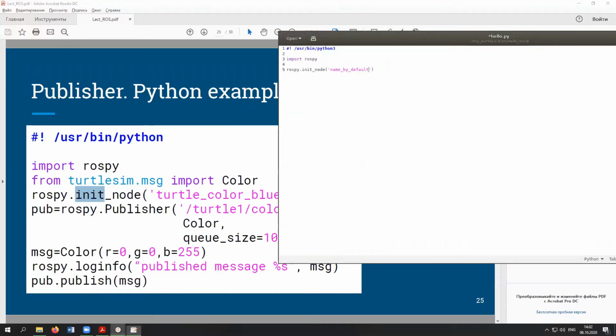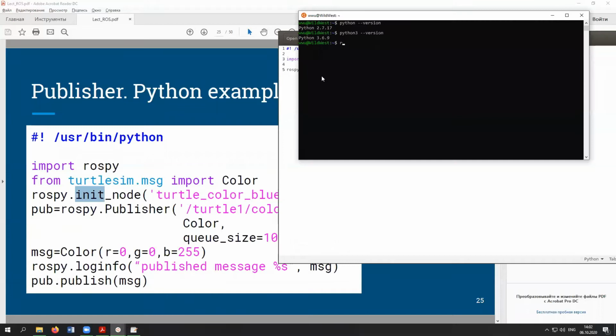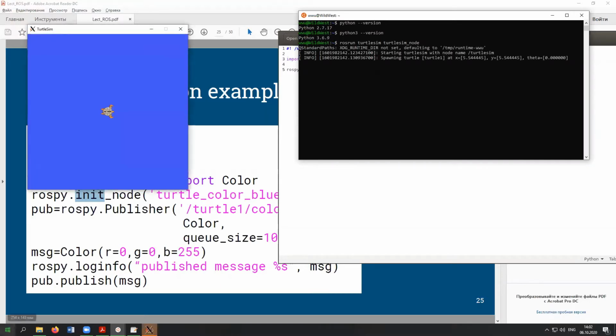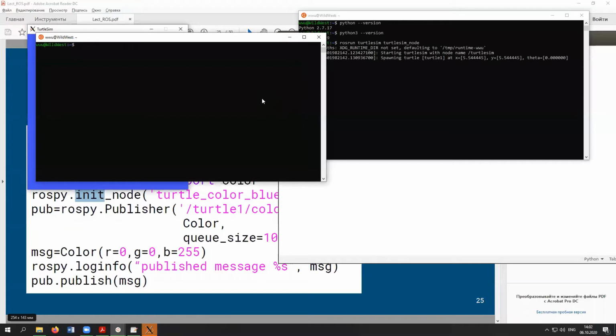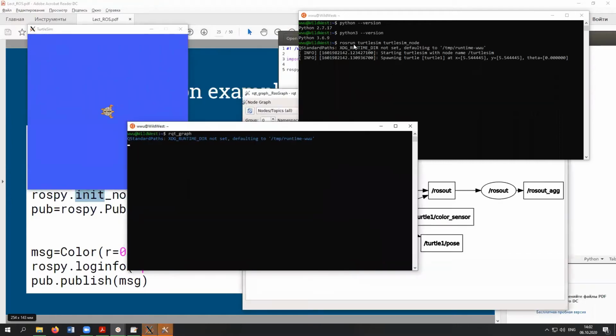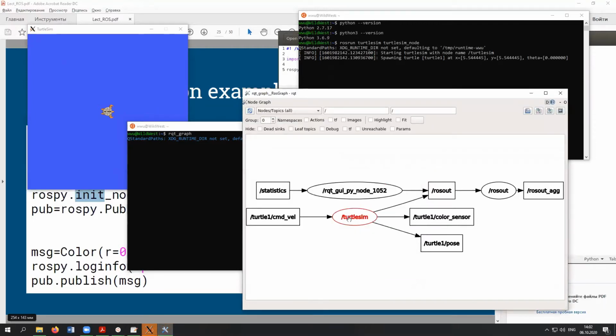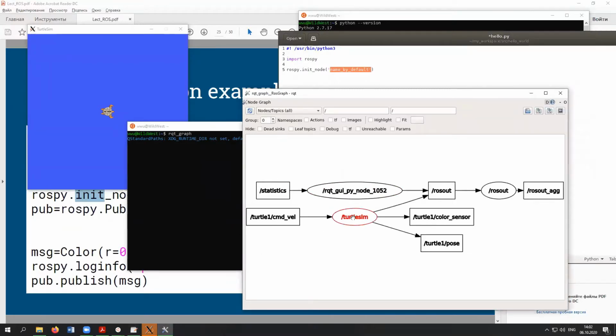What is this name? Let me remind you. Let me once again run rosrun turtlesim turtlesim_node, and type rqt_graph. So here, this was the name of the package, and this was the name of the executable, turtlesim_node. And turtlesim is the name of the node inside the ROS namespace. So here, the name by default is particularly this name.